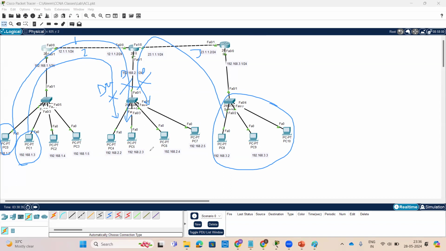Apart from that, whichever the interfaces, these two interfaces can communicate with this full network. These two users can communicate with these users. But this user cannot communicate with this network, and this full network he cannot communicate. Understood? These are the three rules I'm creating here.